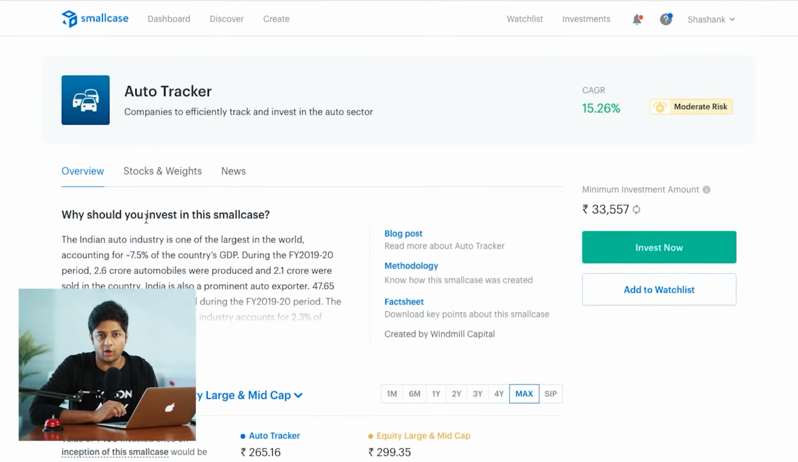Now once I click on the auto tracker, you will see that it shows something called CAGR, which is your returns per year. The risk, which is a moderate kind of risk. The minimum investment amount, which shows 33,000. Now obviously you might not have that kind of a limit, so I'll show you how to find those types of smallcases as well. But I'm just giving you a brief into what a smallcase looks like.